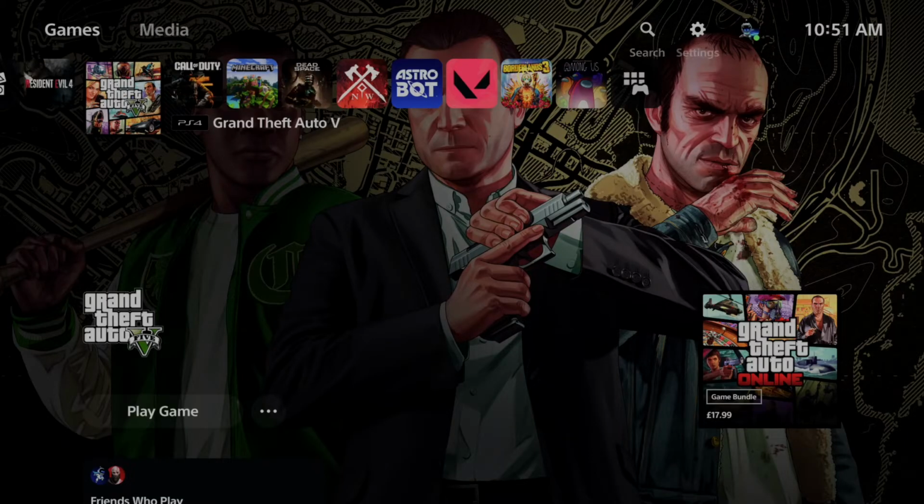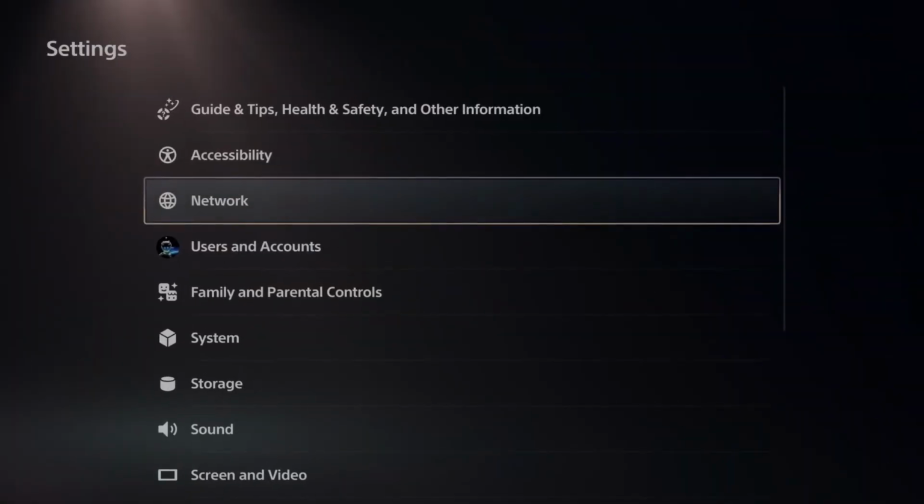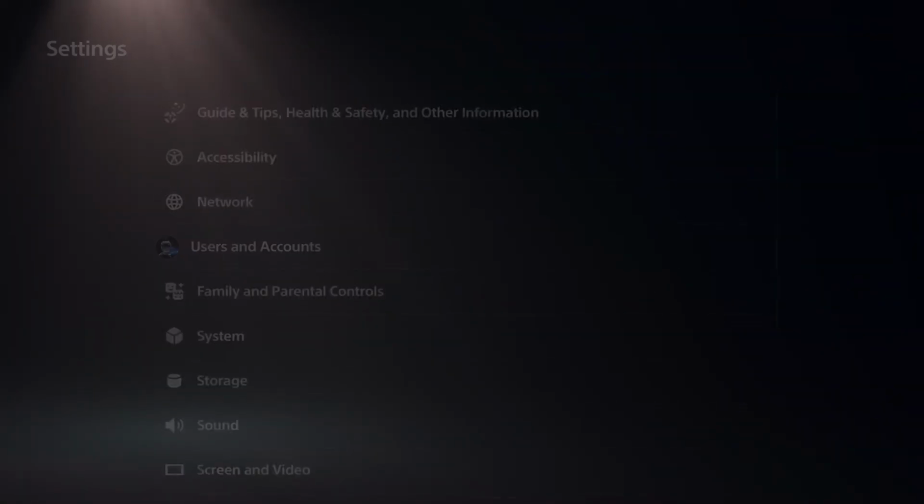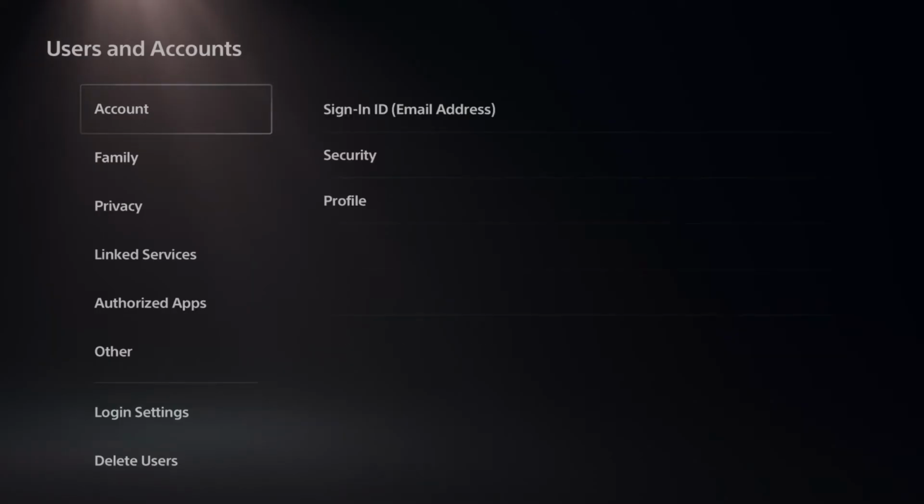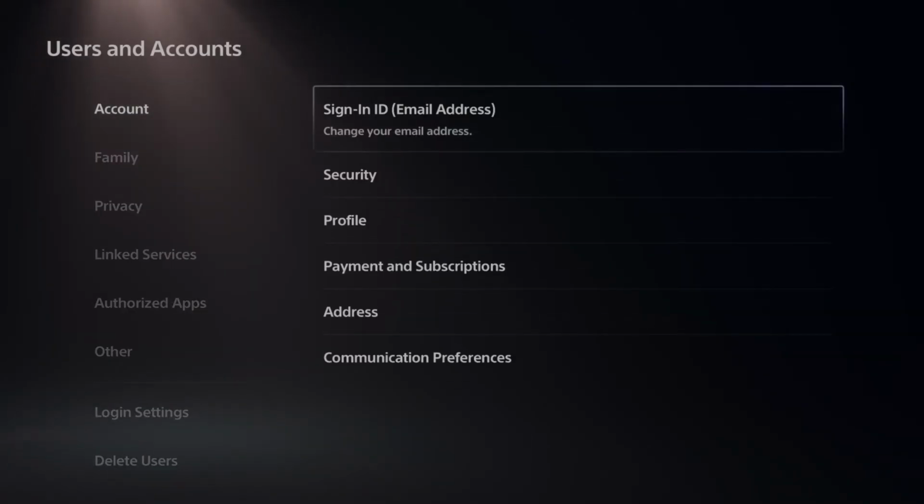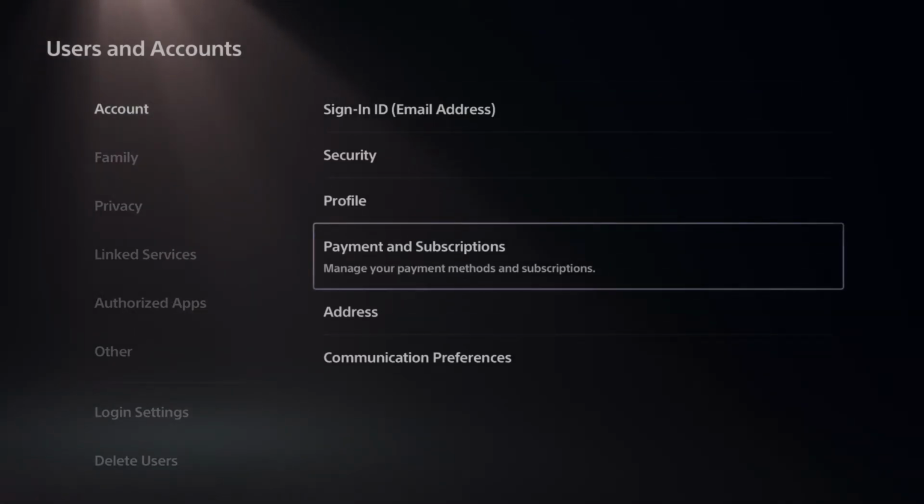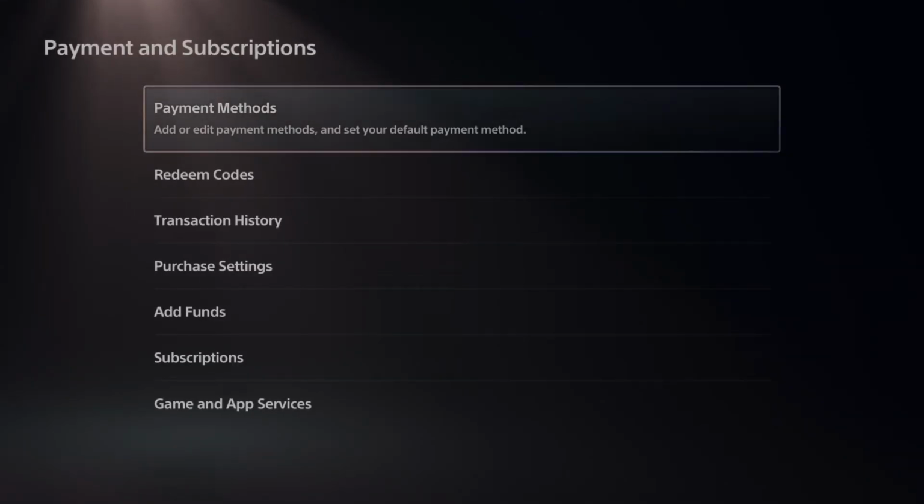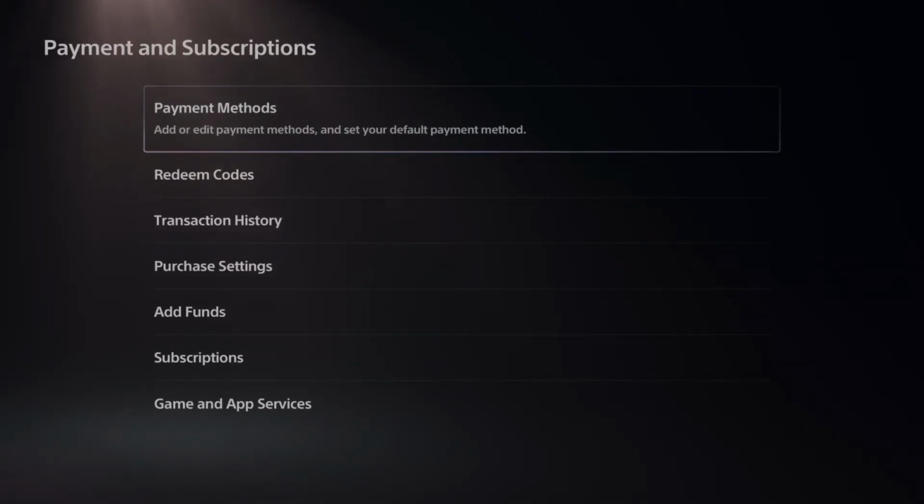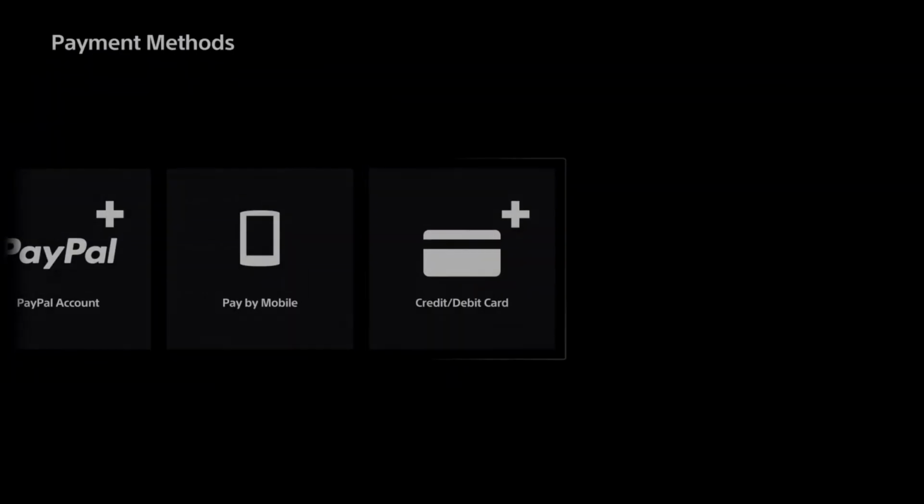Let's go to the top and then go to the right, go to settings and scroll on down to users and accounts. Then under here, let's wait for it to load and go to accounts and go to the right and go to payment and subscriptions. Then go to payment methods at the top, add or edit payment methods and set your default payment method.